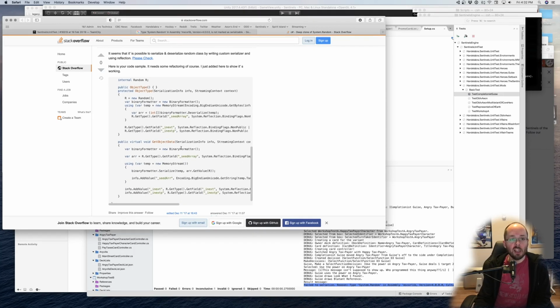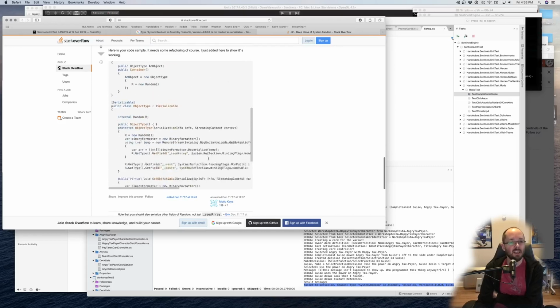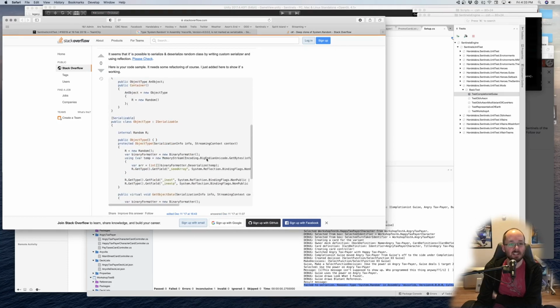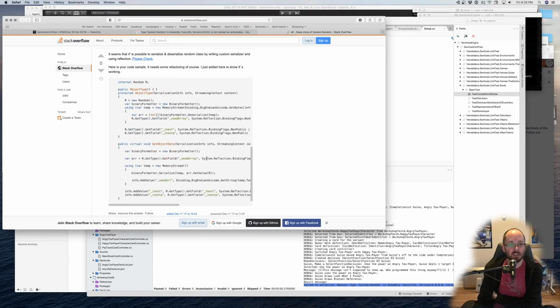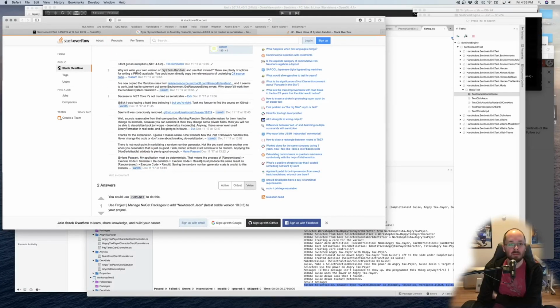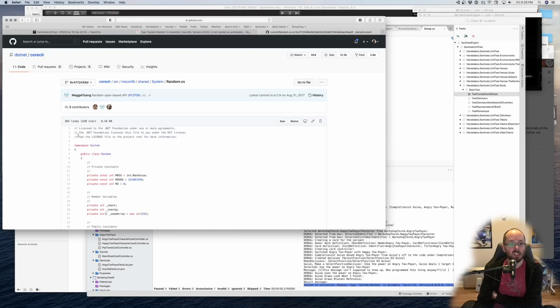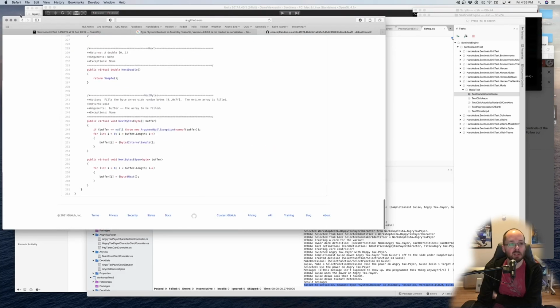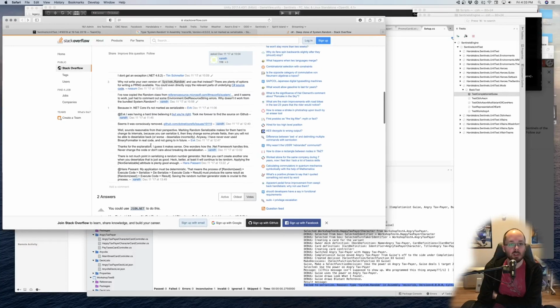Right, so we could write a custom serializer and insert it into the class. That is a thing that you could do. Oh, someone said they found the version of Random that's not serializable. It was consciously removed.